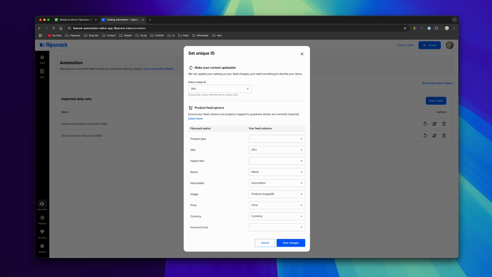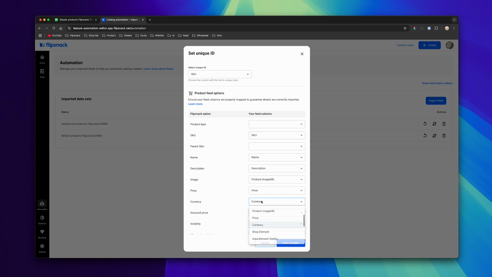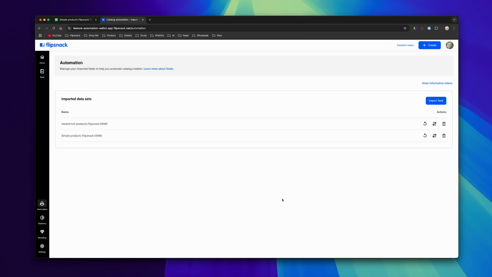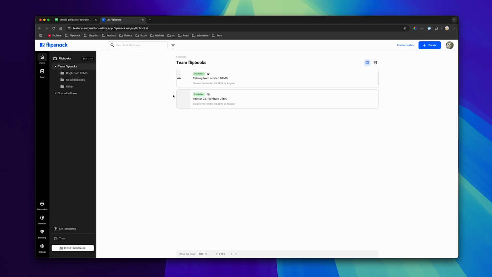Just make sure that the SKU is valid. We're using the SKU to make sure that the automation sync works at any given time. But for example, if you don't want to have the currency show, you can remove the currency by clicking on none. I want to keep mine intact, so I'll save changes. Alright, now let's start enriching a PDF catalog.